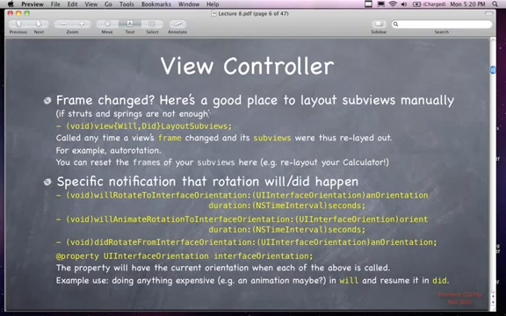We also have ones to look for and to see if other events have occurred, such as the frame changed. So here's a good place to lay out subviews manually to include different things, strings, a bunch of other stuff. Are they essentially called when a particular frame changed? So called on the view's frame change for subviews and things. So you can relay out the interface if you need to.